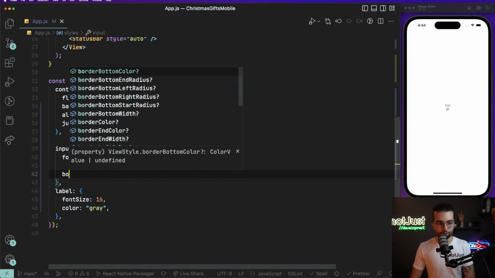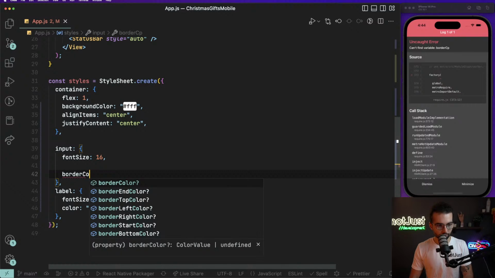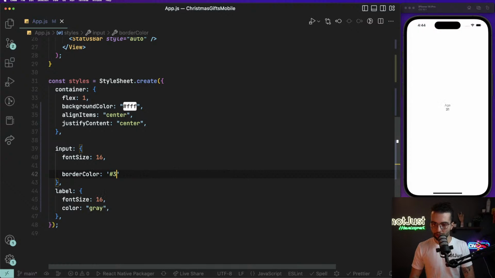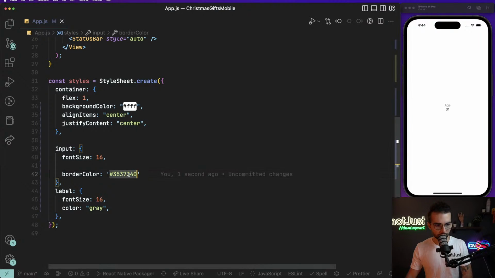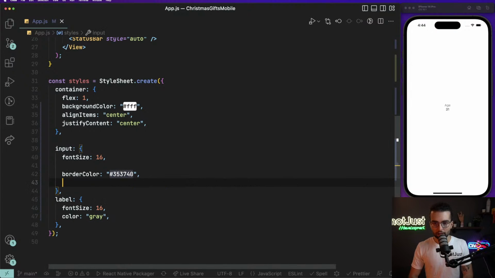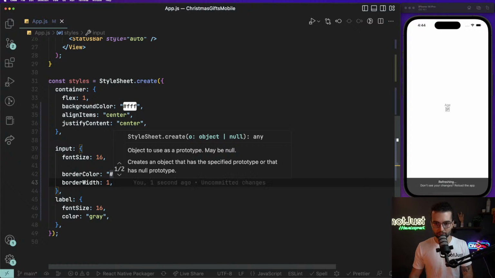Now we're going to work with borders. So border color is some kind of a gray. So that's going to be 35, 37, 40. Yeah, something like that. And let's provide border width 1 to see it on the screen.